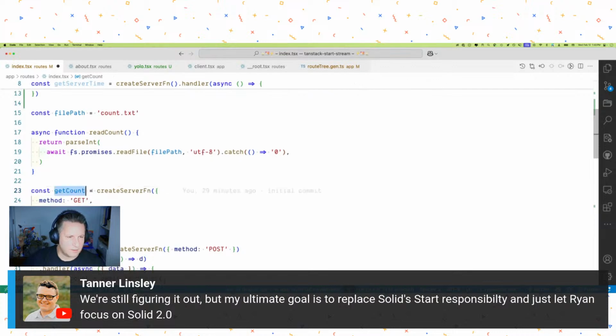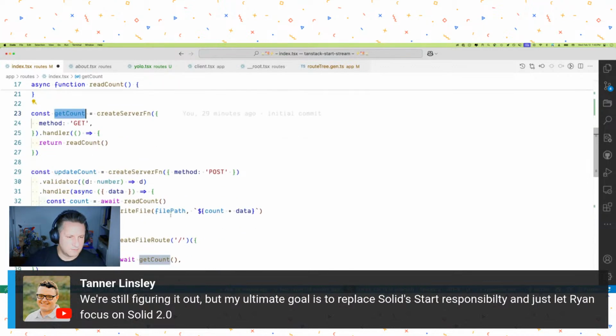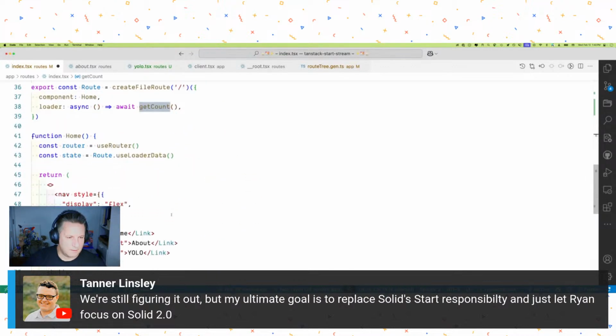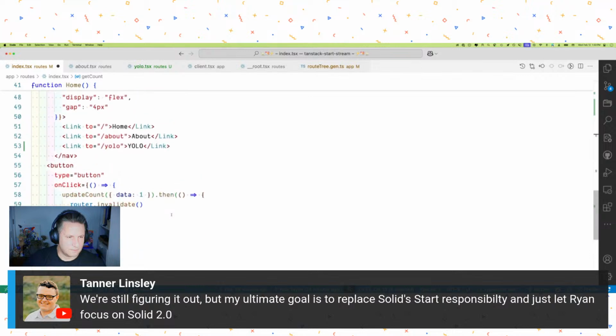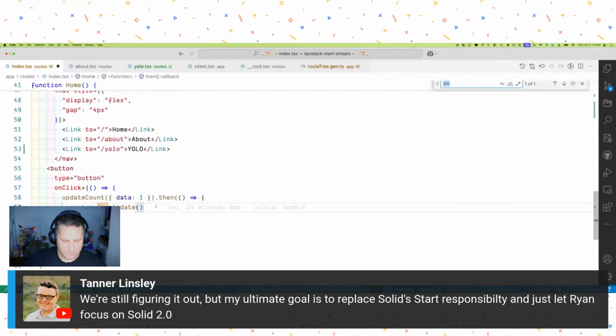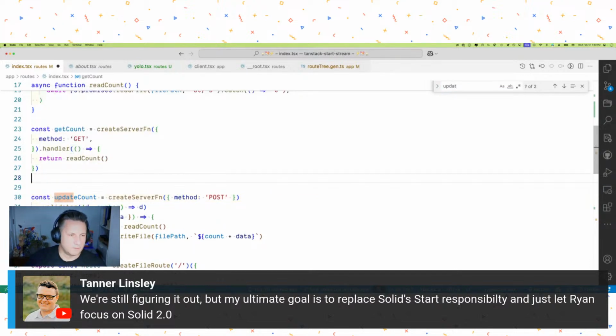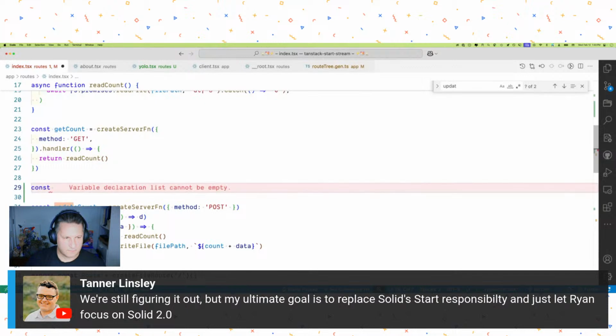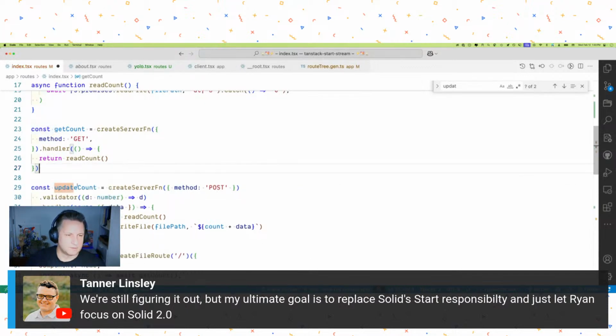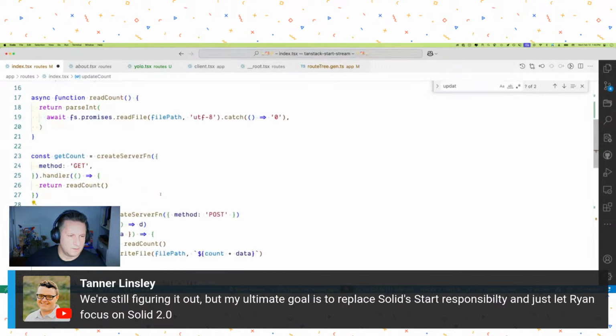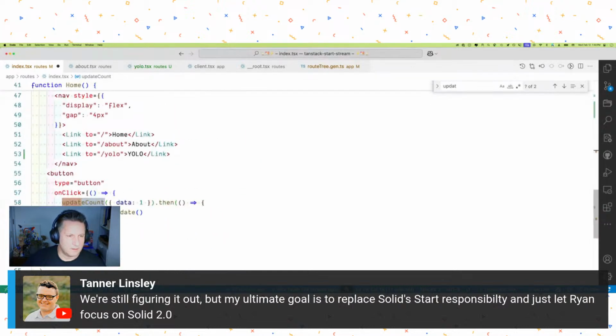Let me make sure. If we look at where the get count is, which is down here, where was it? Find update count. Oh yeah, it's here. Update count. Oh no, that was get count. Gotcha. Cool. Let's create a new thing here. Actually, I don't even need to do that. I already have the time. So let's just go to update count. We got down here. Let's create another button.